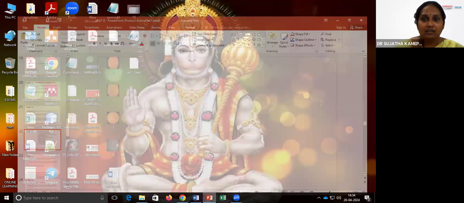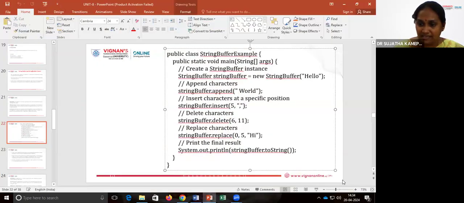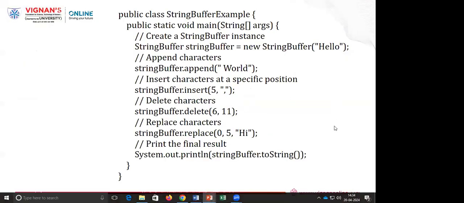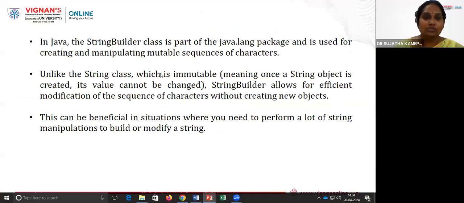Now, is this PPT screen visible? Yes, ma'am. Right. Now I want to show you the StringBuilder class. In our previous example, we created the class with the StringBuffer class. This StringBuilder class is also available in the lang package, and it is also used to create and manipulate mutable sequences of characters. Your String class is immutable, whereas StringBuilder and StringBuffer classes are mutable, right?